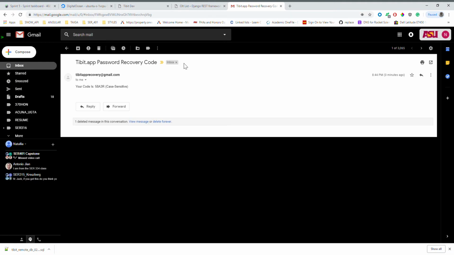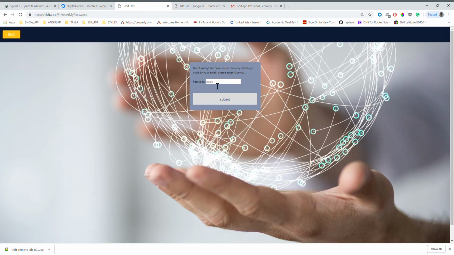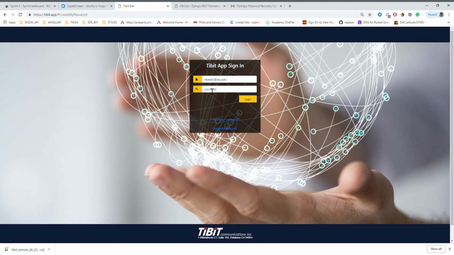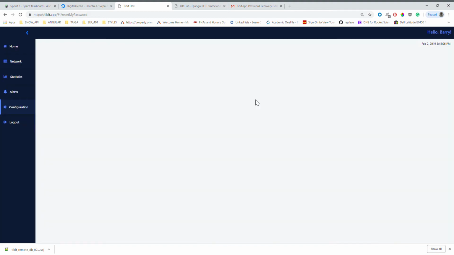Alright, here's our email. Recovery code. Now we can reset our password. And we can successfully log in into the interface.